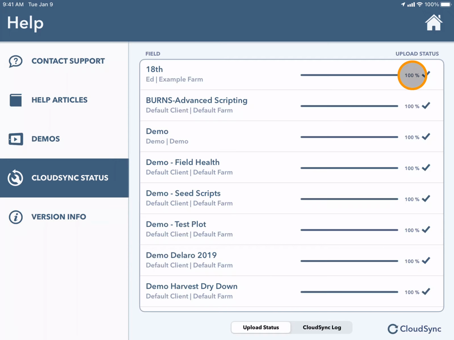It is important that 100% Cloudsync status shows for all of your fields, as this means the data is in the cloud and you can now view it on the web or the full app. If any of these are not 100%, you can see that Cloudsync is in action at the bottom, and you can also check your internet speed to make sure it has a secure connection.